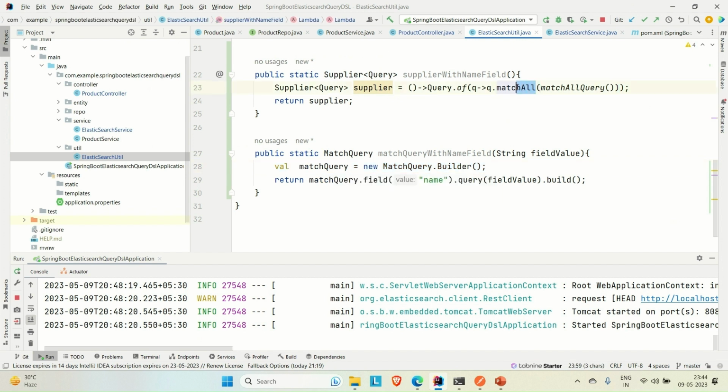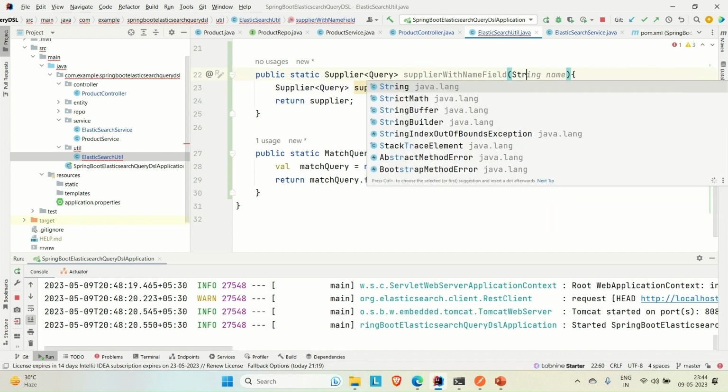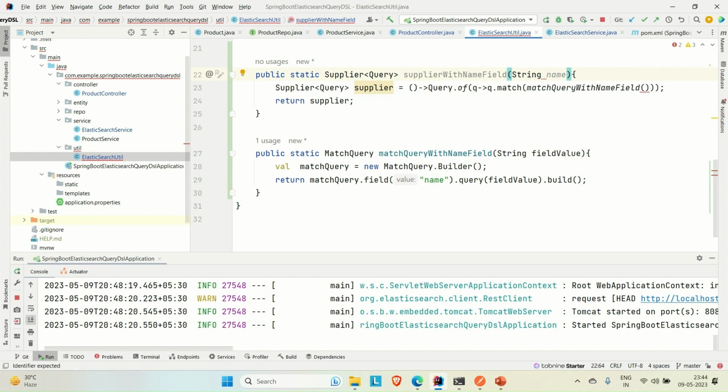Now here we need to remove this match all, and we need to call the match query with the name. Inside the match we need to put this, and we need to provide the field value here. Let me pass the field value in the supplier query as well. So it is field value, and pass the field value in the match query with the name field.